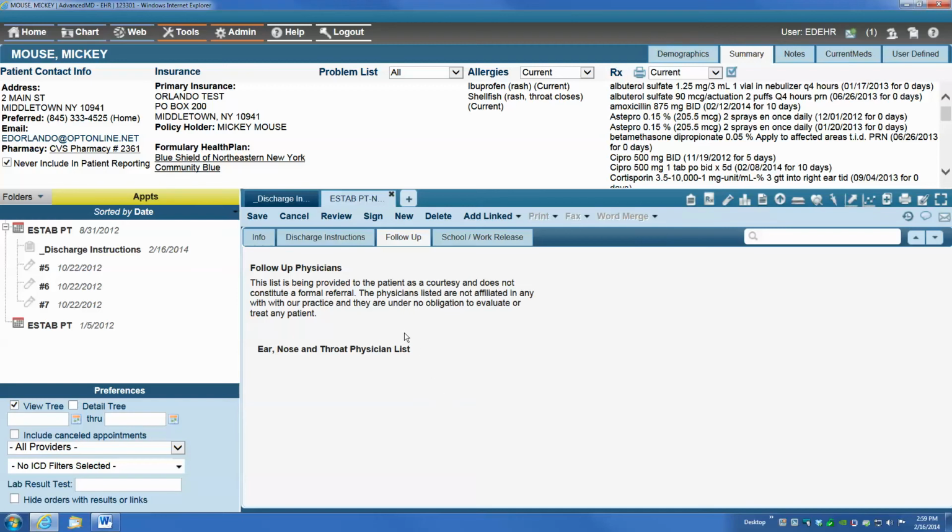So this time I'm actually not going to sign off on this document. I'm just going to save it. You can't print these discharge instructions unless you at least save them. Okay, saving and signing are really two separate steps. If you just go right to sign, it saves it and signs it. Okay, so it actually saves you a step by just hitting sign.